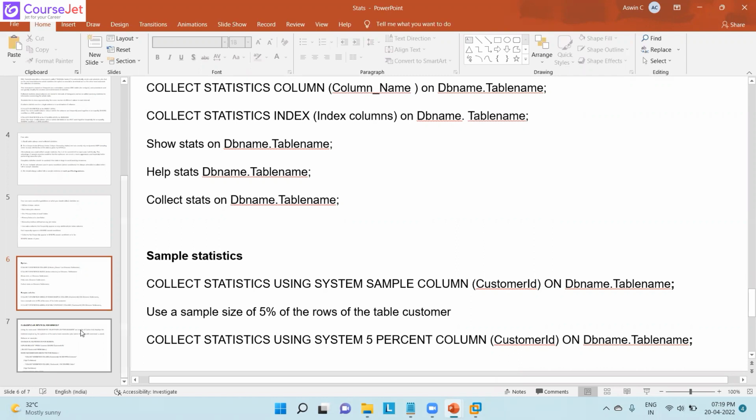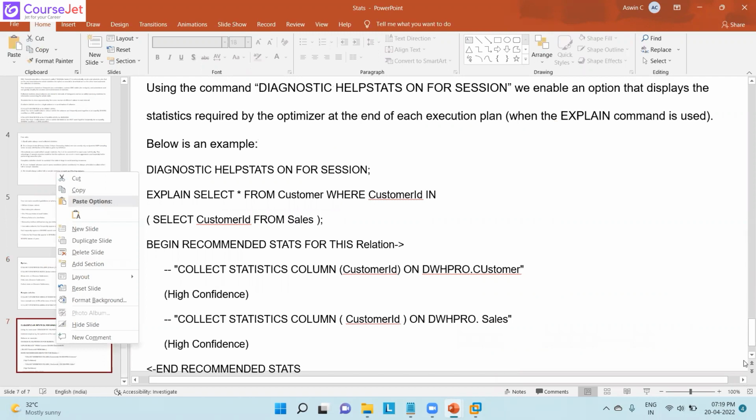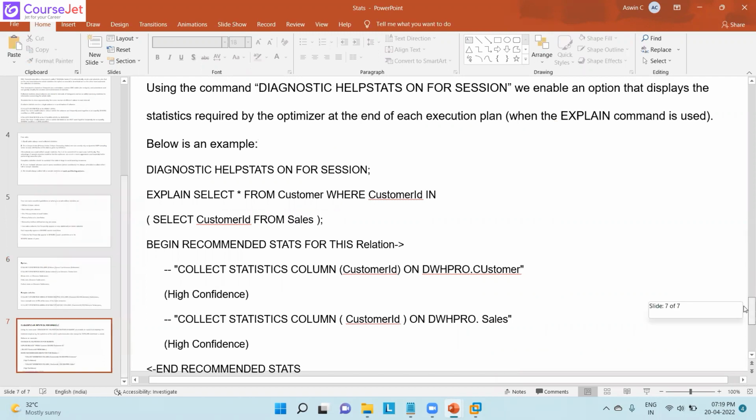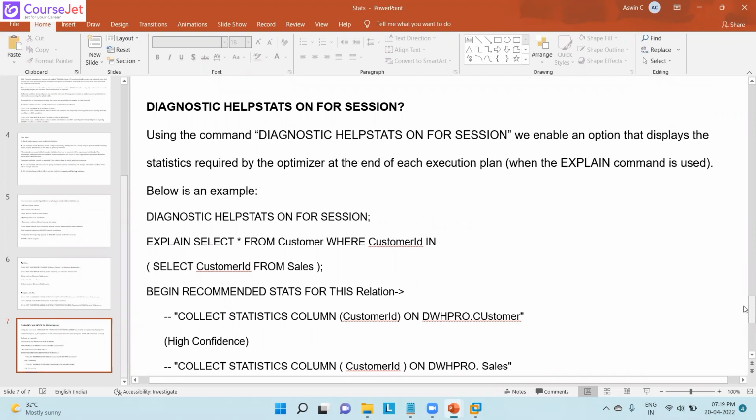Okay. And then we'll move to this diagnostic help stats. This will be useful when you do performance tuning or something. As I said earlier, this is not always a 100% working method. Whatever is suggested, if we collect it, that doesn't mean the explain will give you high confidence, but this is what the PE comes up with. So 50% it may work and 50% it may not work. So I will show you how to run this.